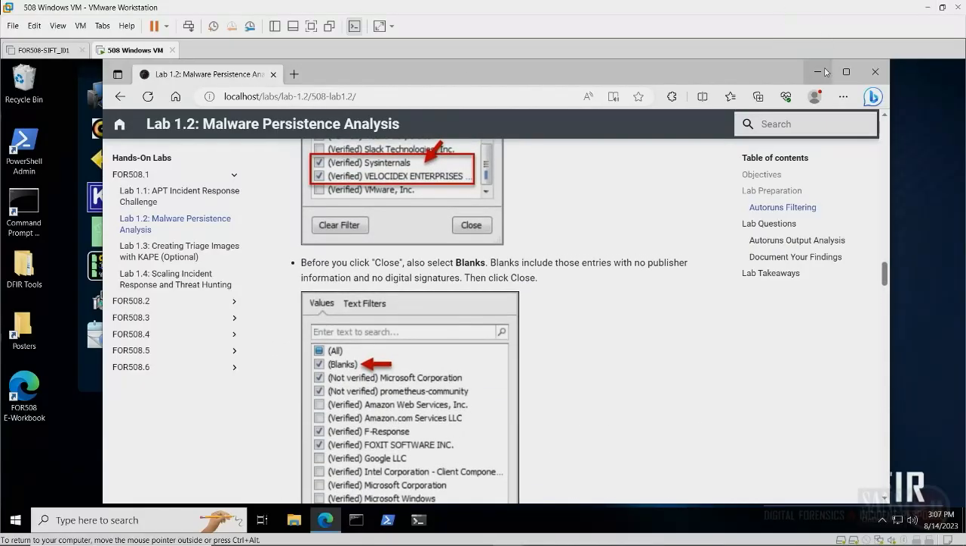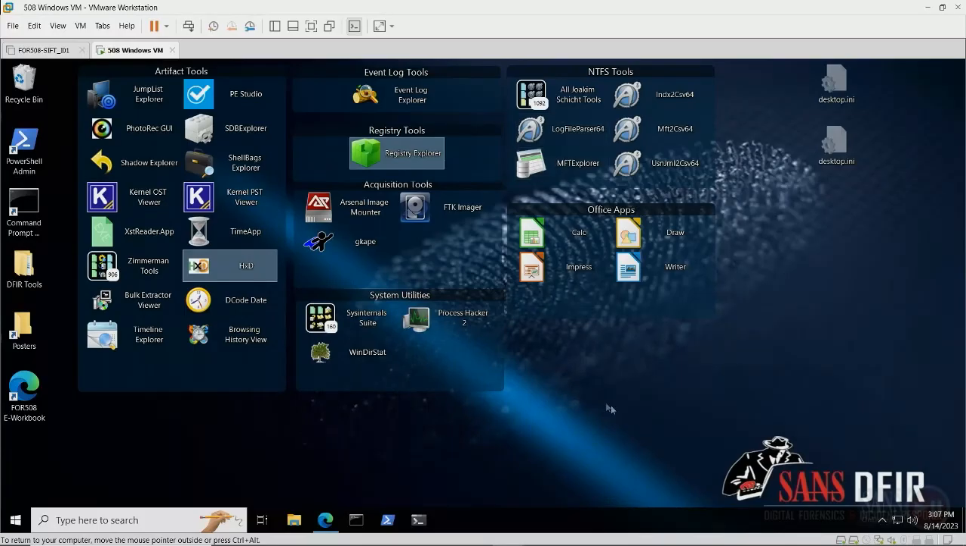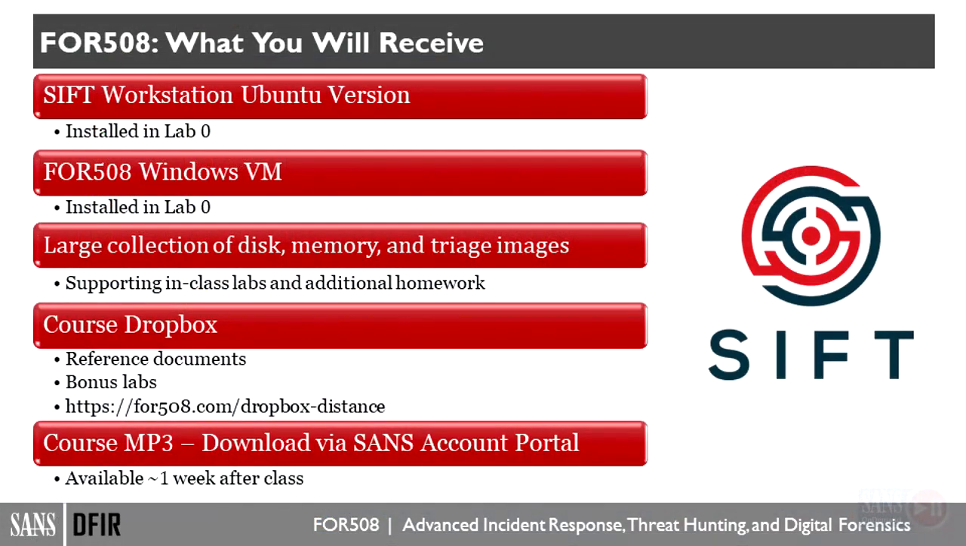All right, so hopefully pretty straightforward. Once you get your VMs, you open up your browsers, you have your electronic workbook, and you should be ready to rock on this course and this investigation.